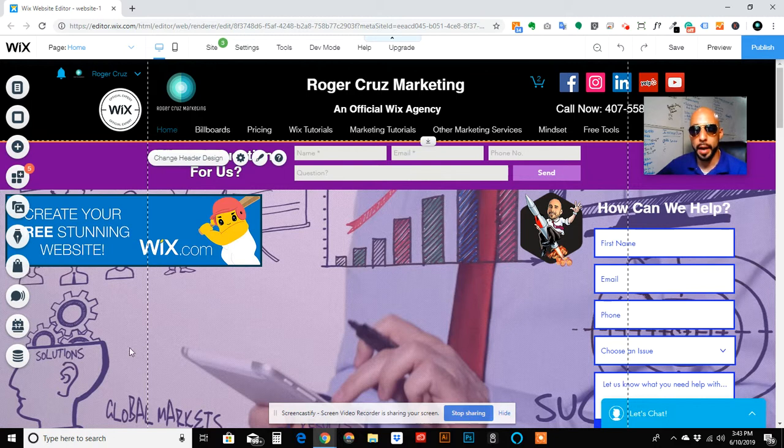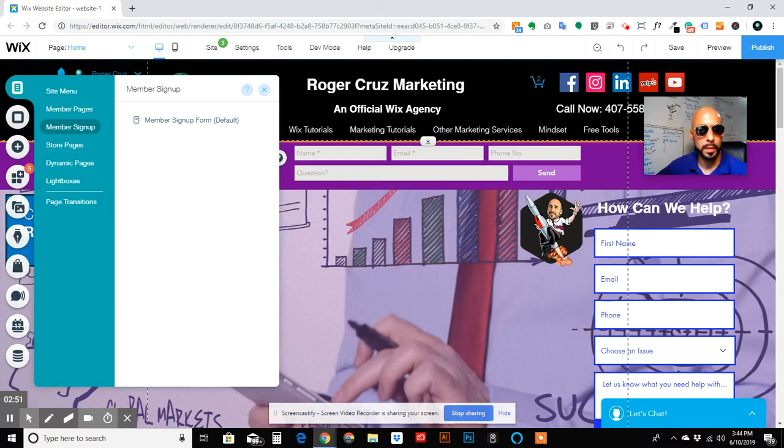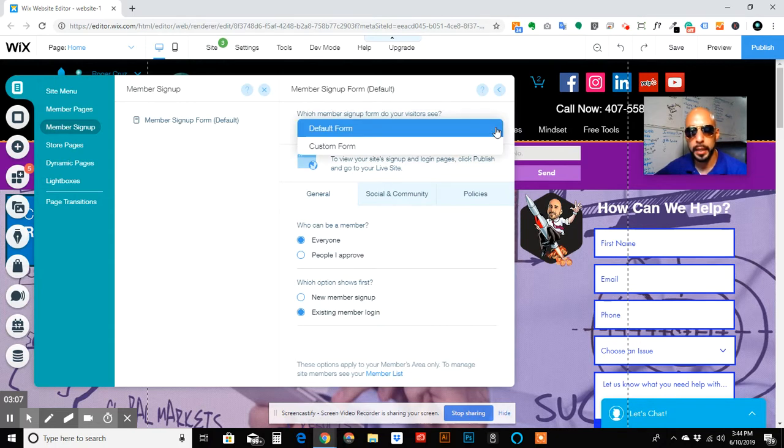So when you're in your editor, like we're in my site editor right now, let's go ahead and go to pages and then go to member sign up, member sign up form default. And then we're in the settings for it here. So this is where you can do a couple of different things. You can have a default form, a custom form, and a few other things here.